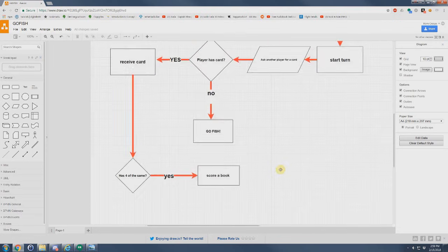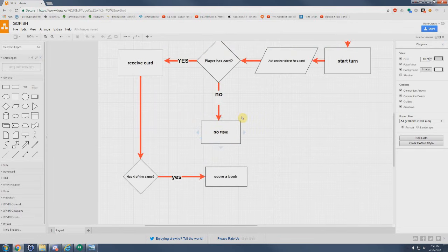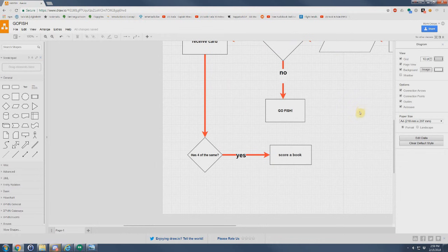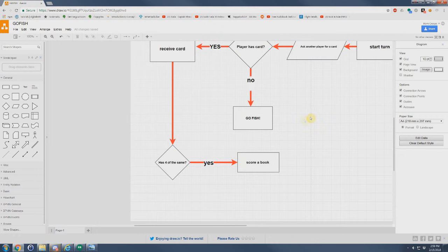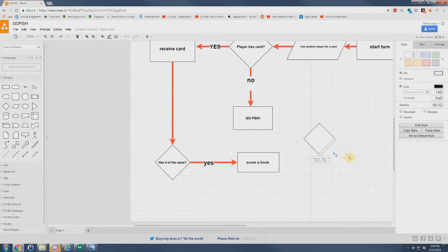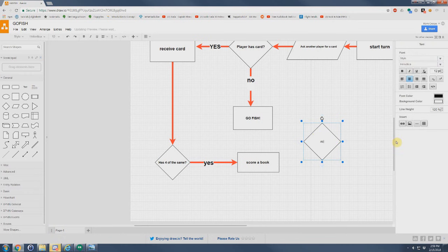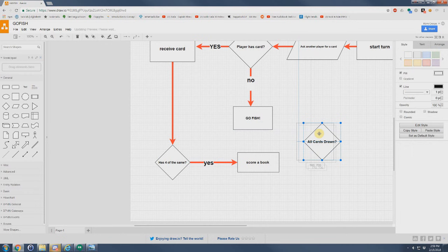What I want to do is set up what happens from the Go Fish step. And this will make sense in a second. So let's go ahead and have that next step set up. We'll draw another diamond over here. Are all cards drawn? Question mark. And we'll make that nice and big, and we'll draw that right here.